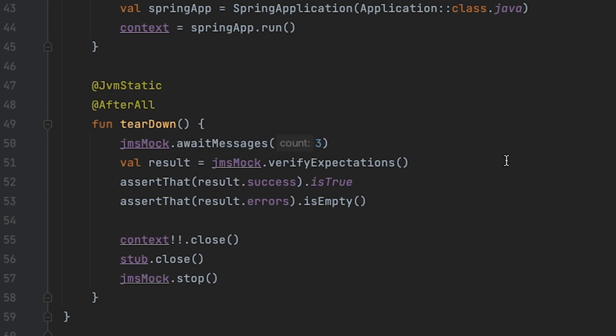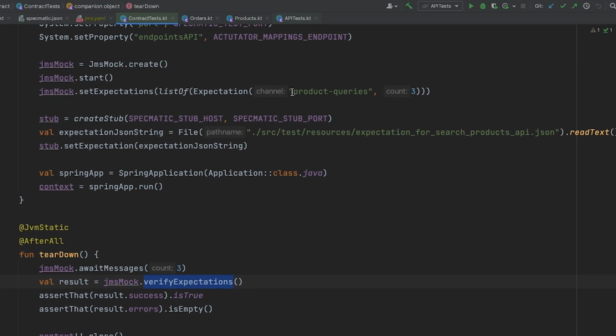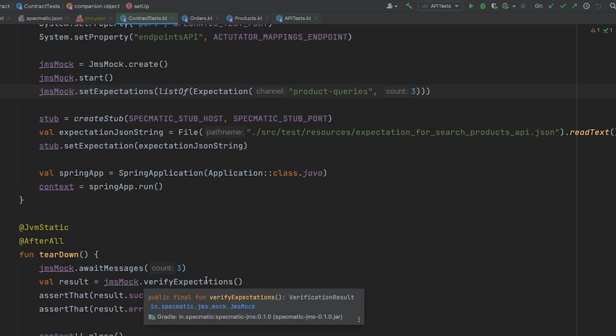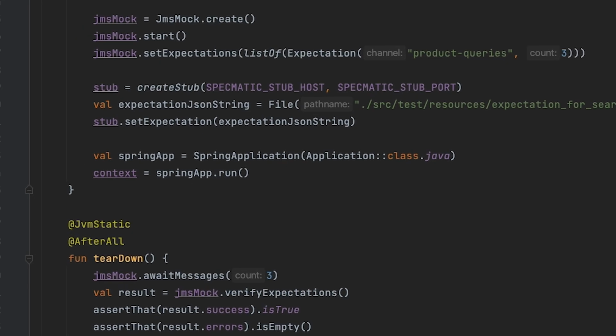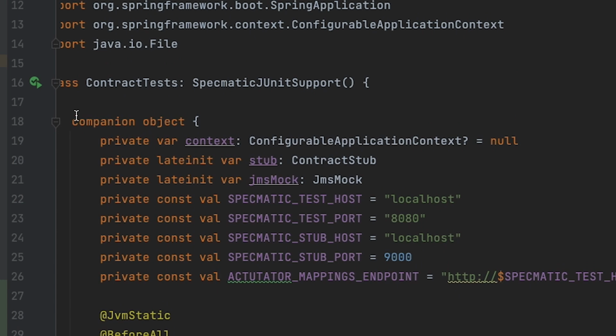After all contract tests are executed, we check if the expectations set on the JMS mock are met. To do this, we call the verify expectations method. The verify expectations method will assert that the product queries queue received exactly 3 messages and all 3 messages match the schema defined in the specification. If either of these conditions are not met, the verify expectations method will report errors. With this background, let's try and run the contract tests.